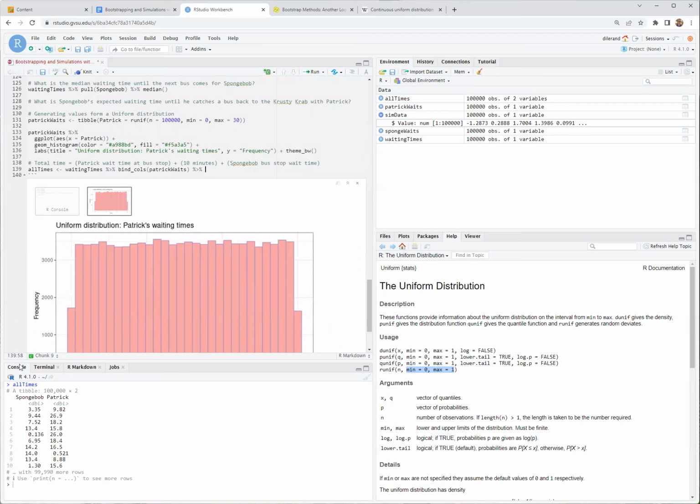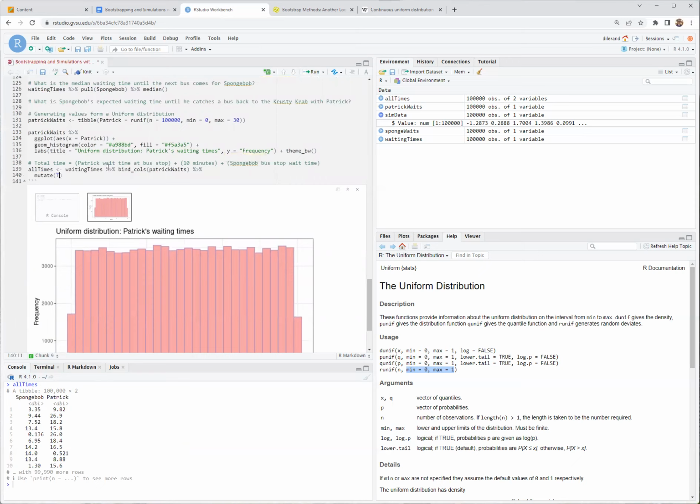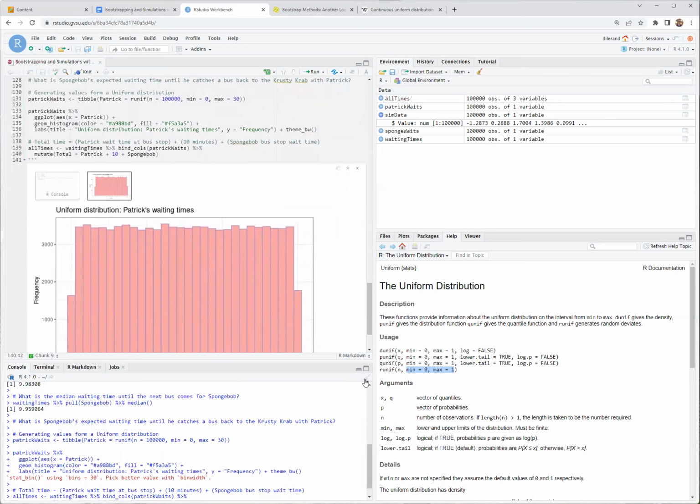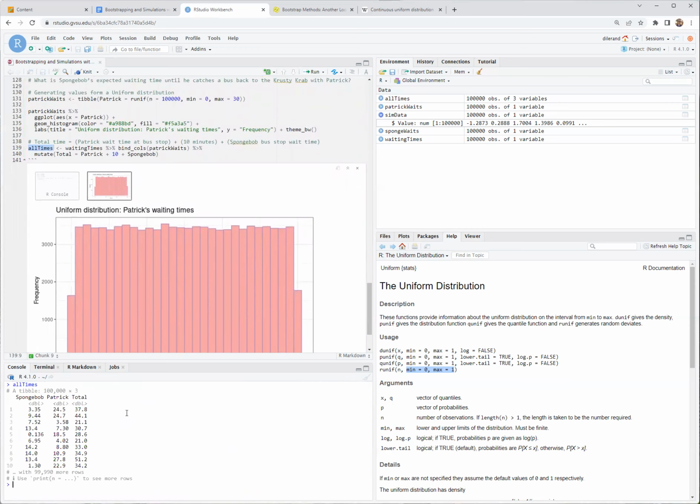Okay. Now that we have this data set that has these two variables, we can get the total waiting time using mutate. This is what I was trying to get to. I really wanted to use mutate to do this. Ended up being a lot though. So total waiting time equals waiting time for Patrick plus 10 minutes to get his bus to SpongeBob plus SpongeBob's waiting time. Sometimes it takes a little extra work to get things in a tidy format. Now we can see in each simulation, here's the total time it took them to get on a bus to the Krusty Krab, to be heading towards the Krusty Krab. The sum of their two waiting times plus 10 minutes for the bus in between.